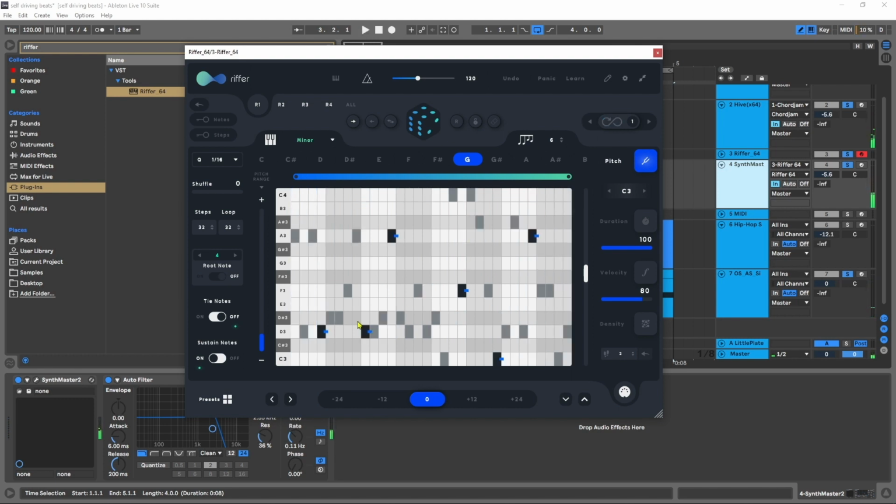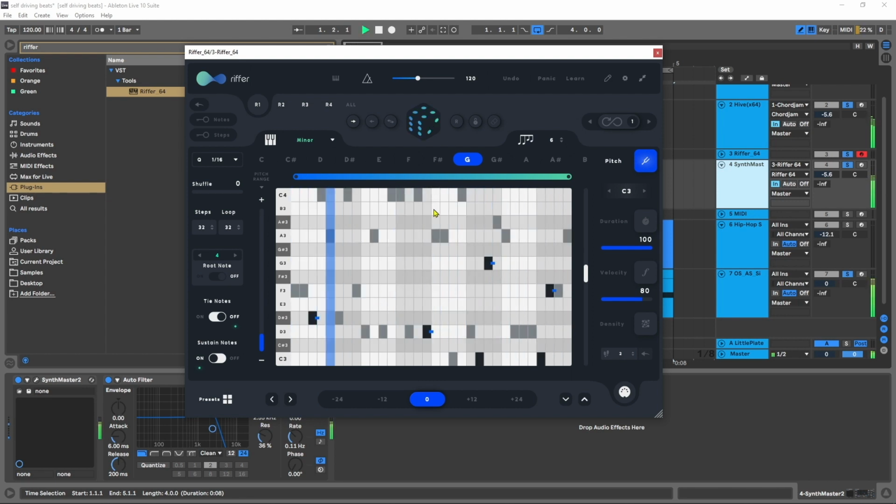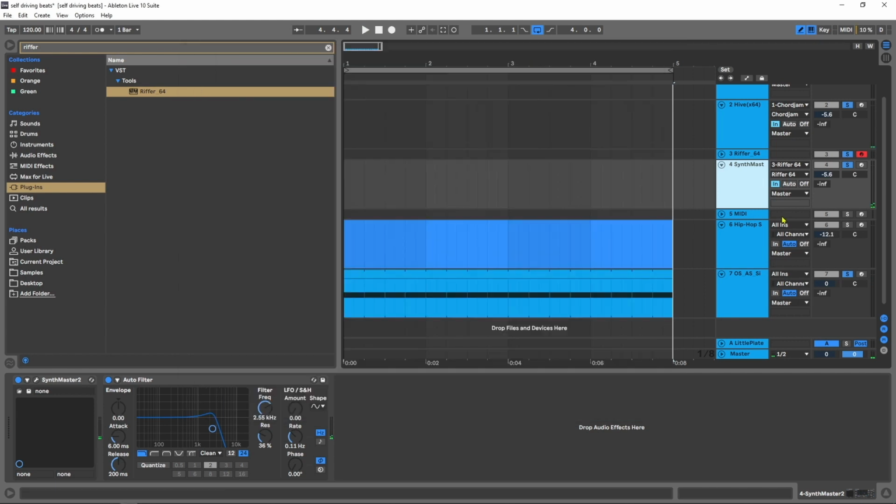Okay, so let's say this is the one I'm gonna go with. I don't like that one. Very, very cool. So let's say that's the lead I'm gonna go with. So we're already well on our way to a really cool sounding track.